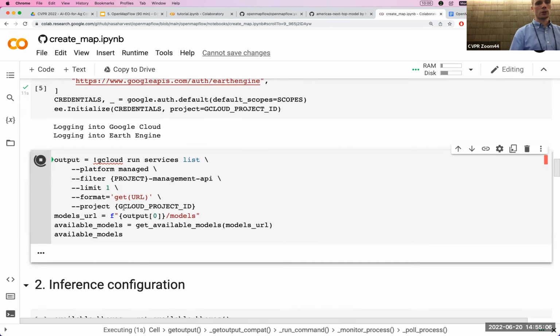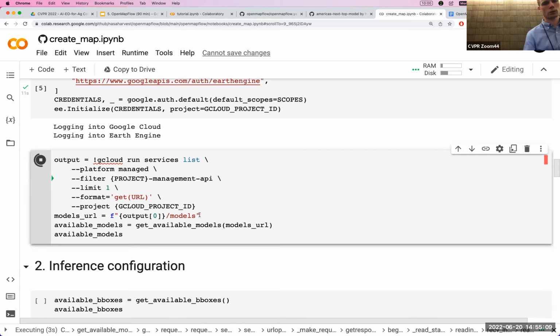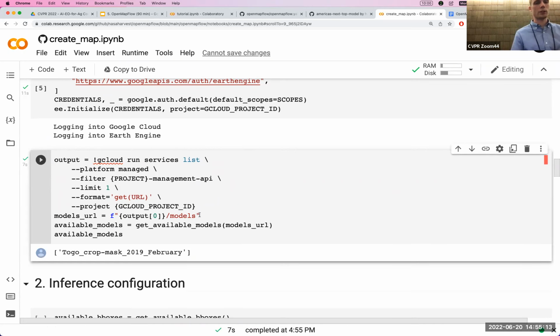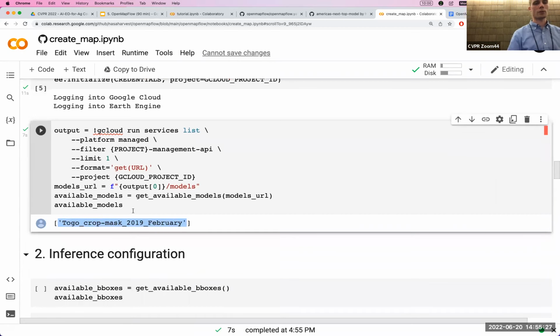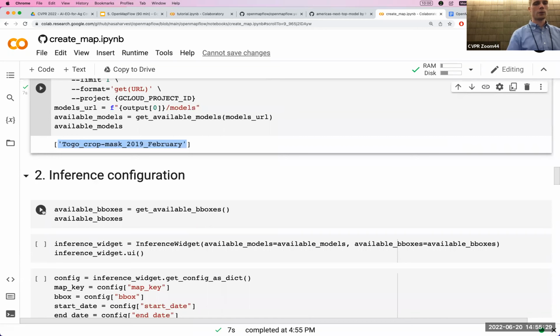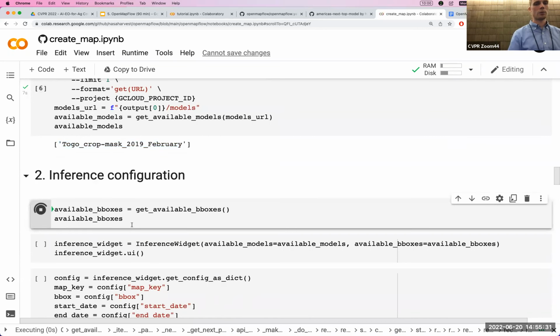So this next cell, now that I've connected to Google Cloud, I can query Google Cloud and specifically use the Cloud Run service to check what models are already deployed. So if that GitHub action had succeeded and the DVC credentials are correct, then we would see that other model over here. But unfortunately, we have to use this Togo CropMask one. Then we will click available B-boxes.